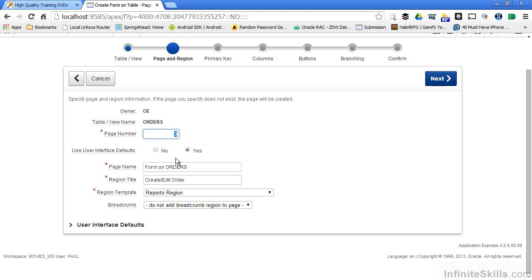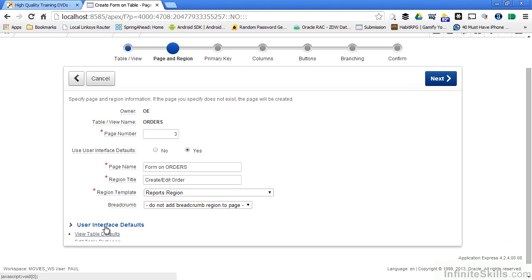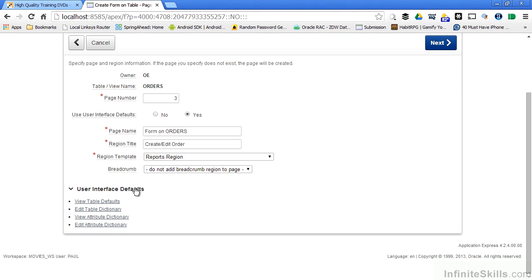Do I want to use the user interface defaults? Here at the bottom of the page, I can list all of the user interface defaults that go along with this particular page. For now, I'm going to say yes, but I can go through and I can change any of that stuff if I want. Here's going to be the page name. Here's going to be the region title. Here's the template that I'm going to use for this particular region.